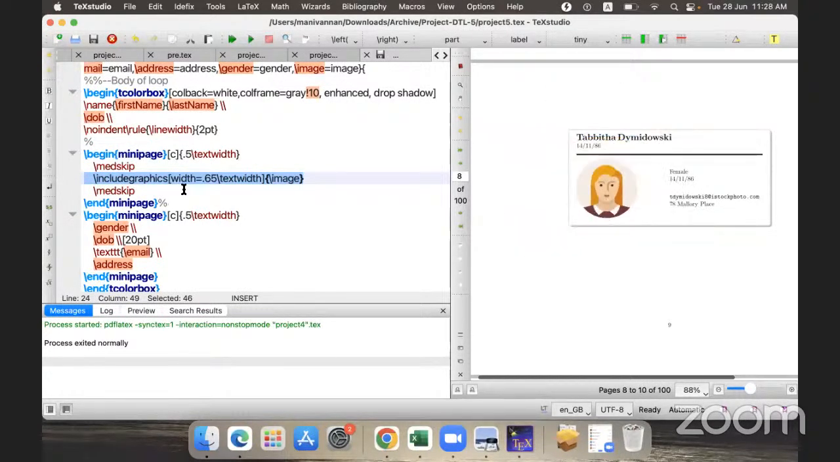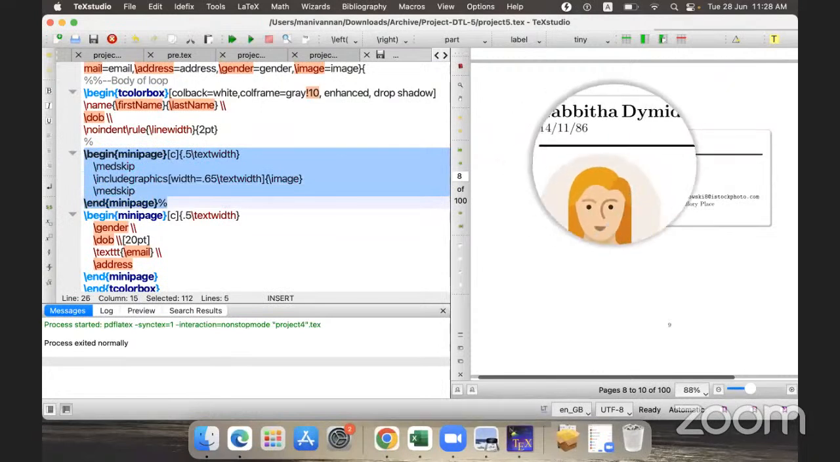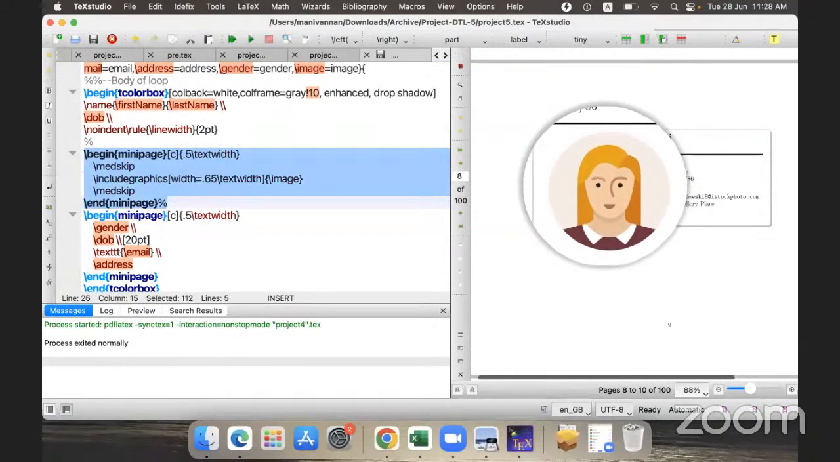For that, we use this includegraphics command with the particular image of that student. We use the image name rather than the file name, because all the images are in the slash image folder. Suppose you have the file name and all, that you can also mention. So here on the left side is the minipage with this photo file, and this part is over.